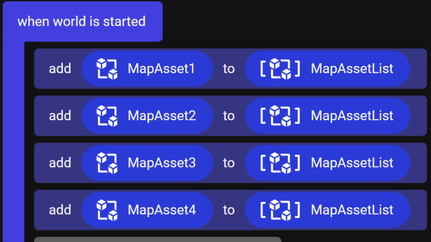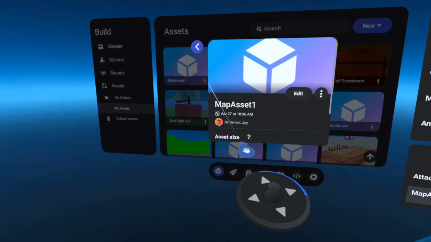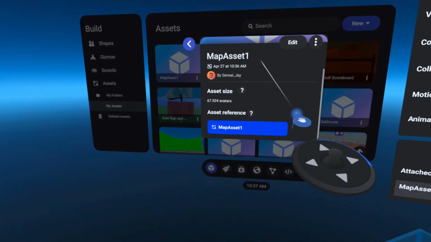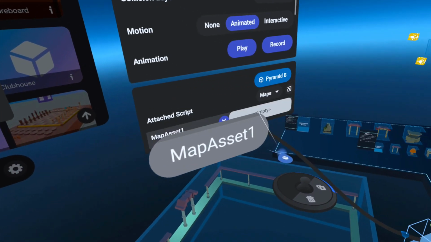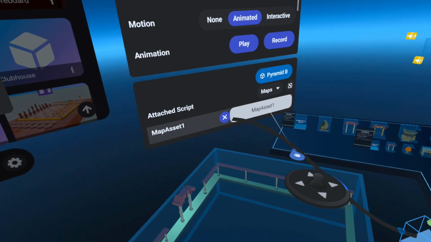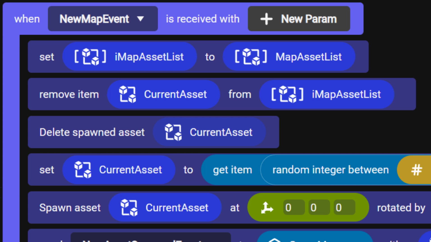Let's look at some of the scripting. We have an asset list variable called map_asset_list. When the world is started, we add map_asset_1 to this list. Then we add map_asset_2 and so on until all the maps are added to the list. You will need to drag the asset reference pills into the object that's running the script to connect the assets to the world. We set up an event that fires every time we need a new map loaded.